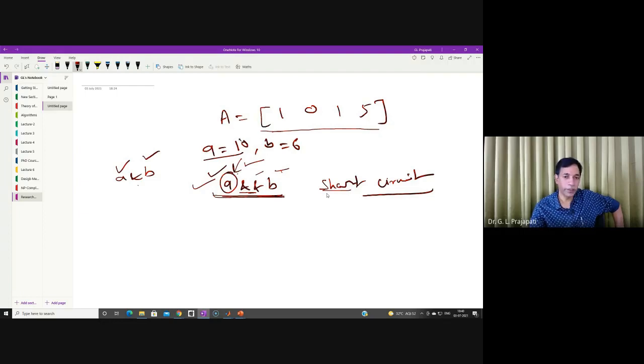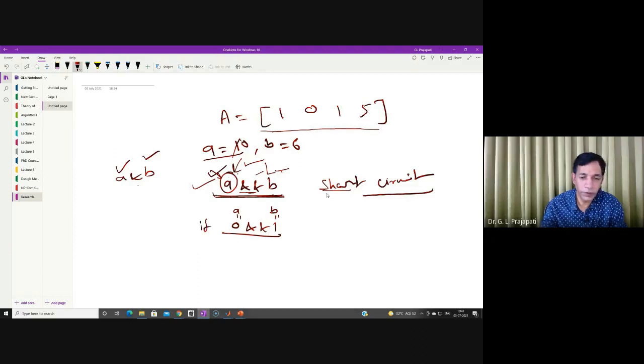But if, instead of A is equal to 10, A is equal to 0, then once A becomes 0, 0 means false. 0 and B, I can say, gives false. Say this is A is equal to something and this is B is equal to something. If A and B, this is a logical AND, but this denotes the short circuit.